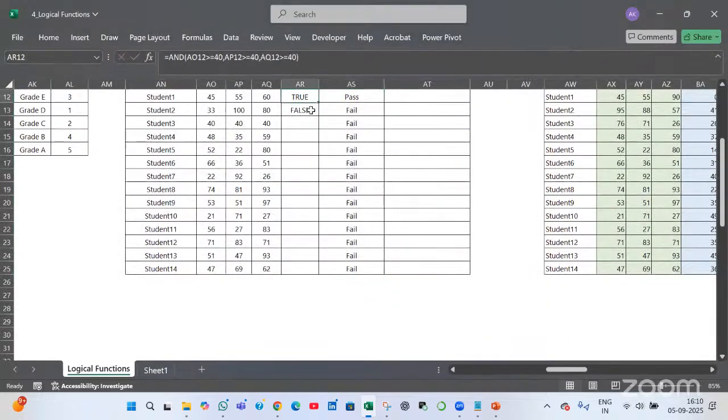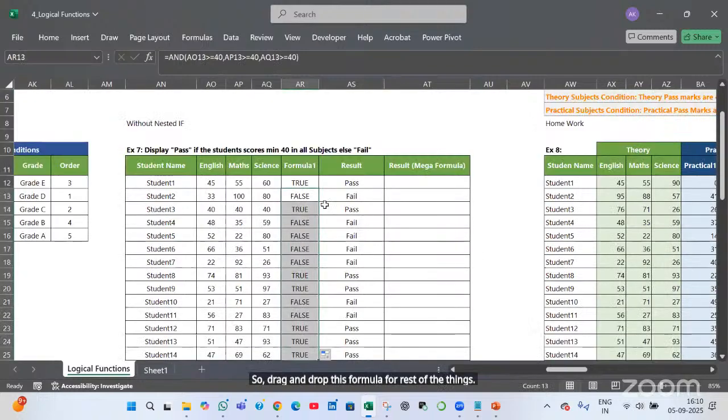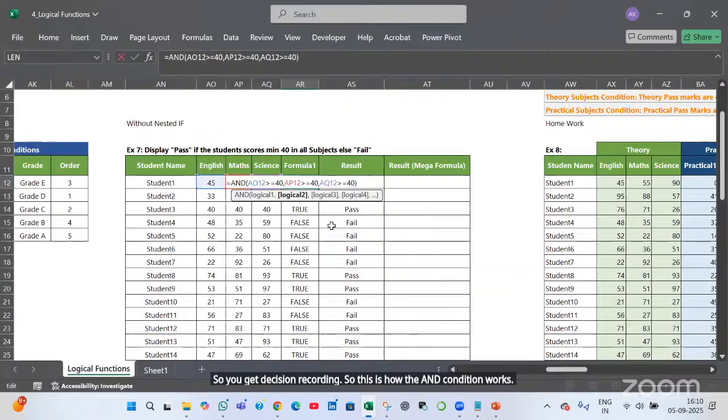Right. So drag and drop this formula for the rest of the things. So you get this result accordingly. So this is how the AND condition works. All arguments in the AND condition should be evaluated to true. Then only the result will be true.